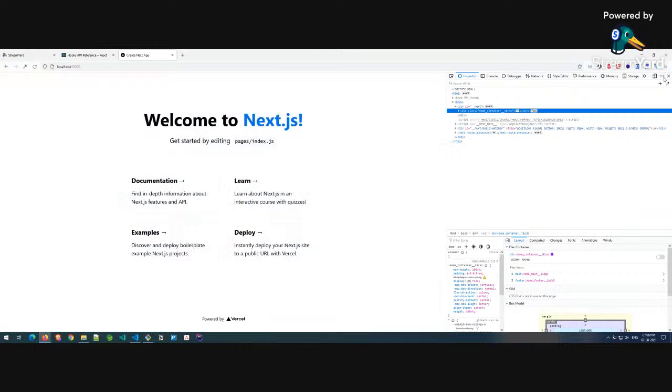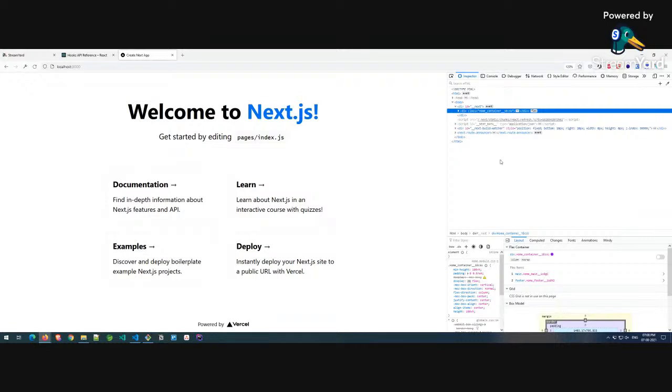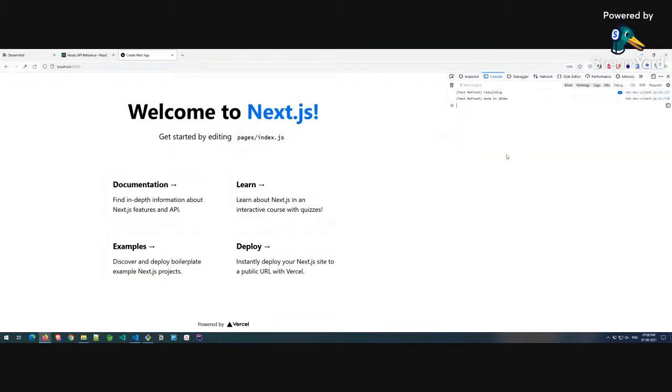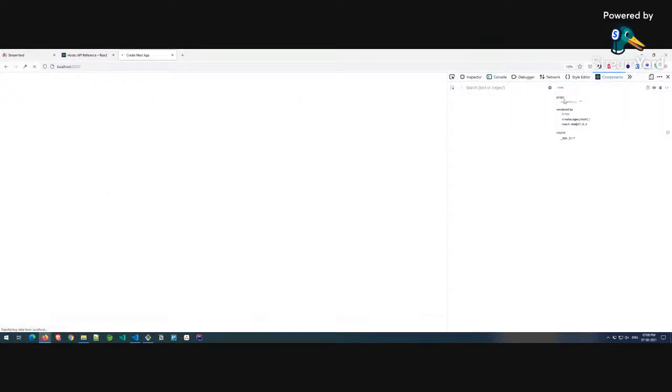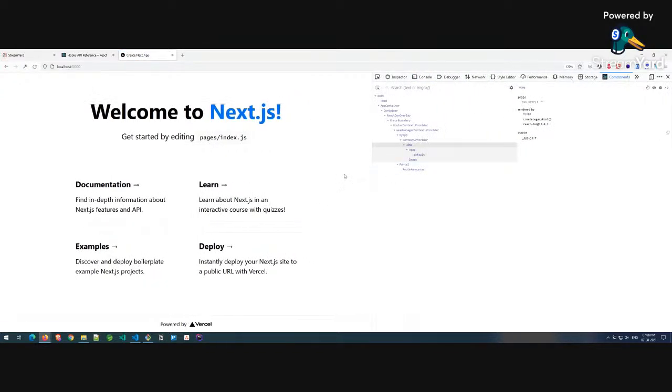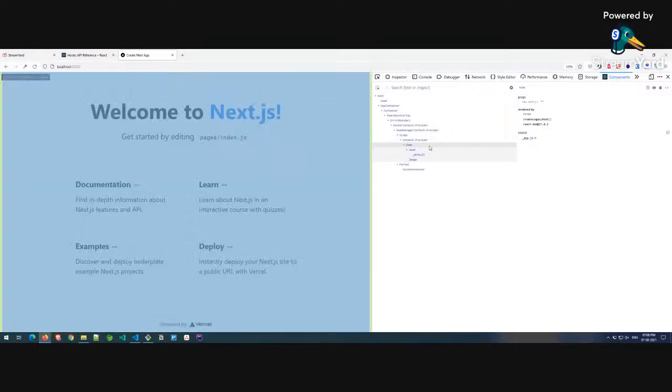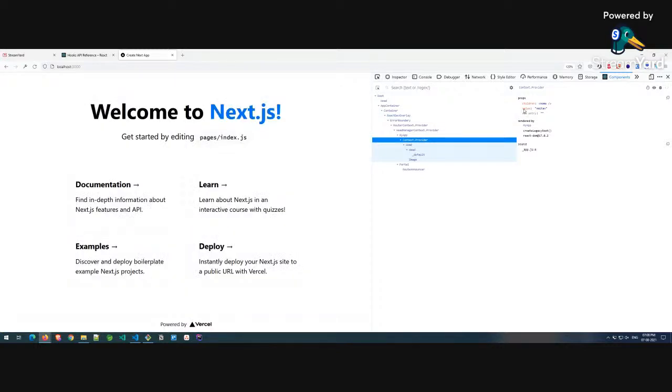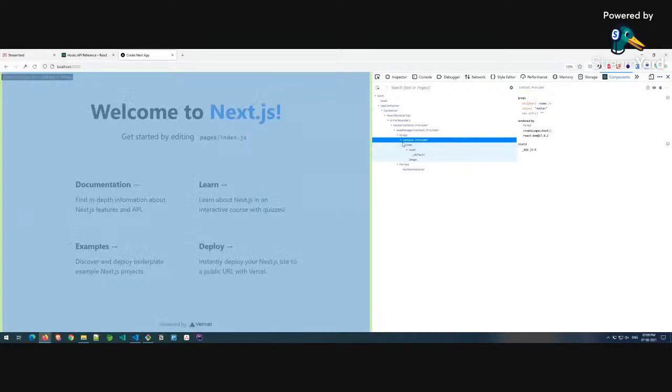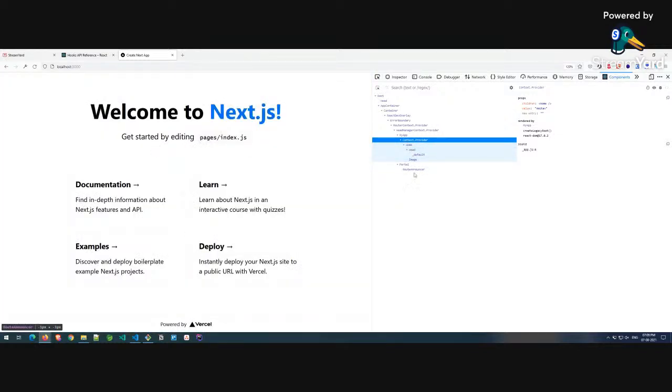Let me just zoom in a bit. Can I zoom in to the console? Yes, I can. But one thing which I would like you to notice is, when I see the components tab, you can see I have a context provider over here with the value available. So this means I will be able to access that particular context within any component which is under this. That's the general understanding.